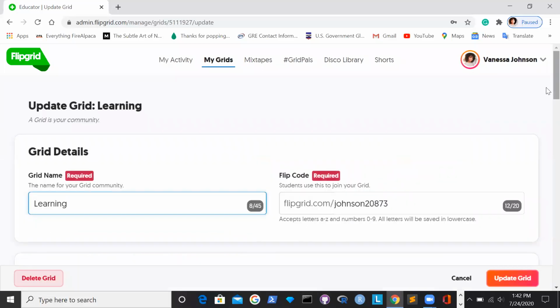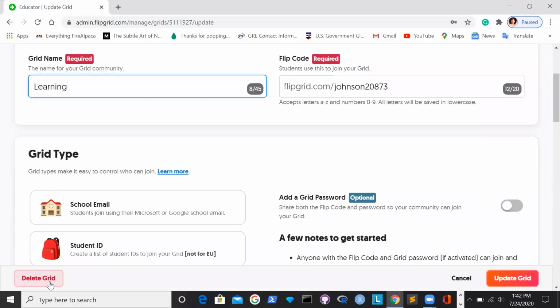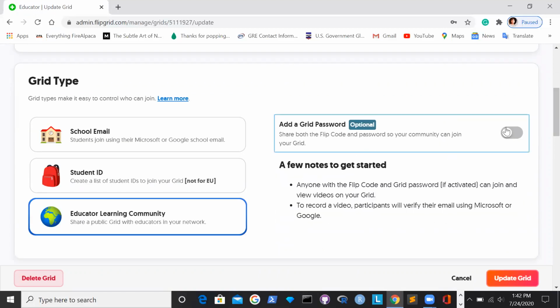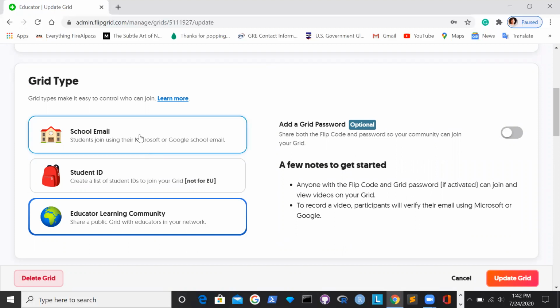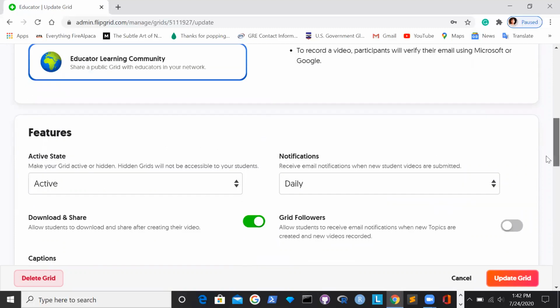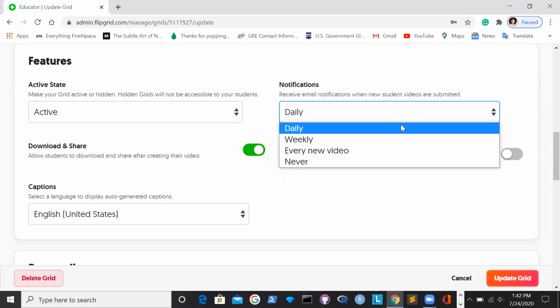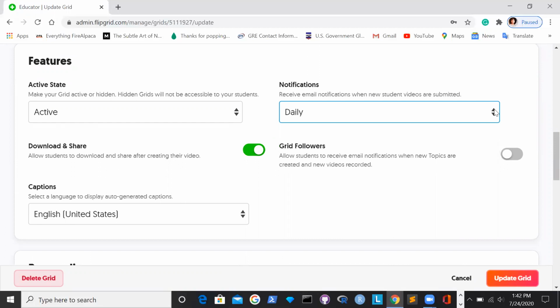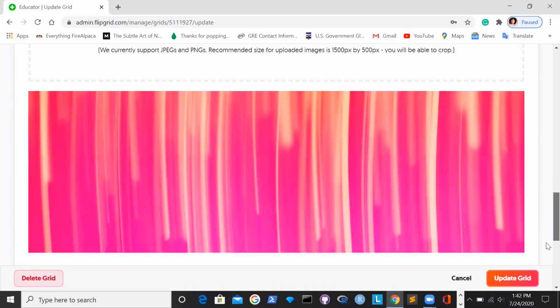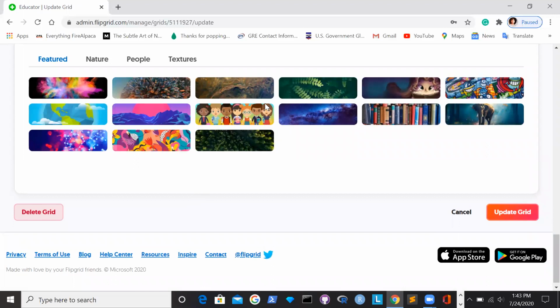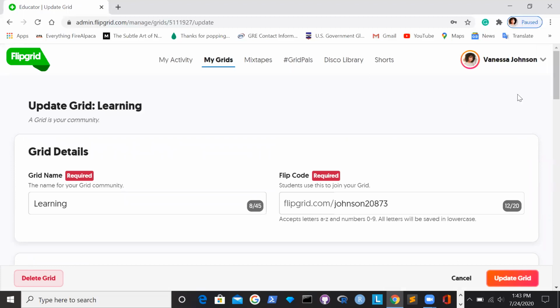And then if you go to edit grid, this is where you have an option to delete the grid if you need to, or make any changes. You can change it to needing a password. You can change how it's accessed here. And then you can also make it invisible. And then here you can decide how often you want to receive notifications when someone responds to the grid. Then you'll get an email notification saying that someone responded to it. And you can change the image of it and that sort of thing. And then you would go to update grid there.